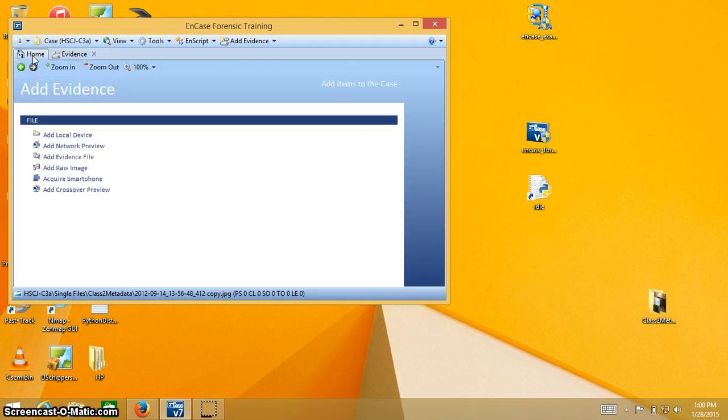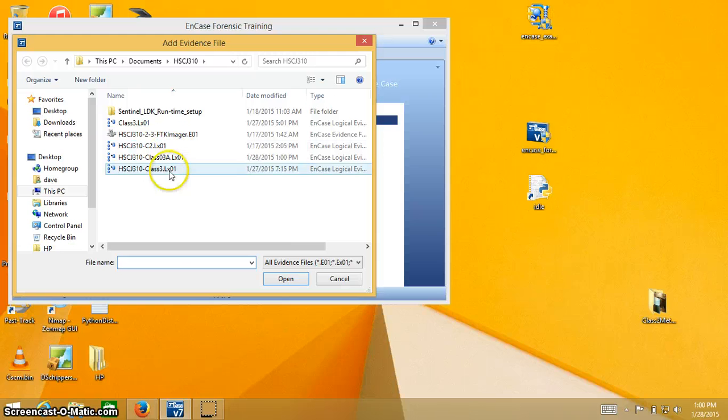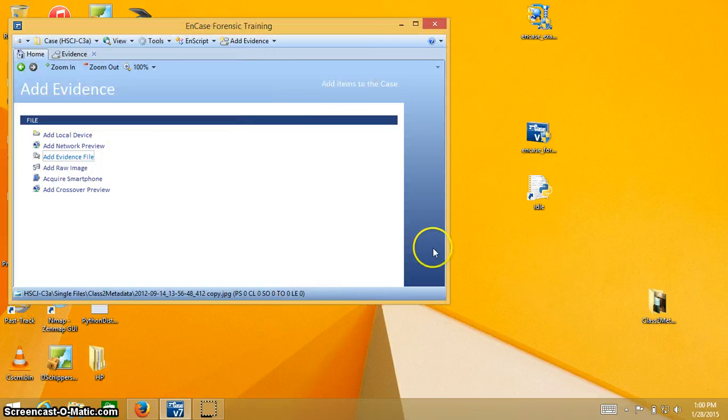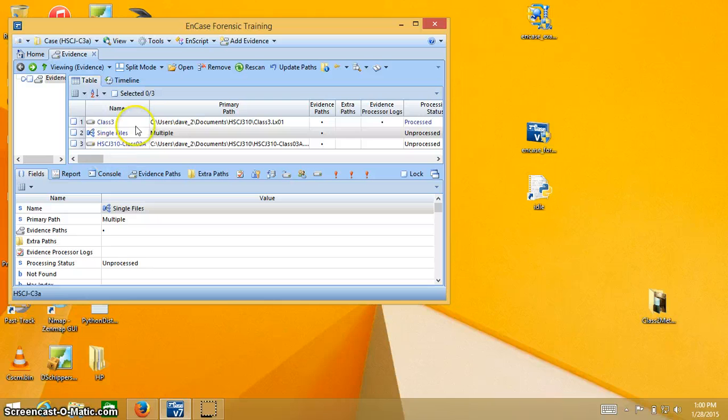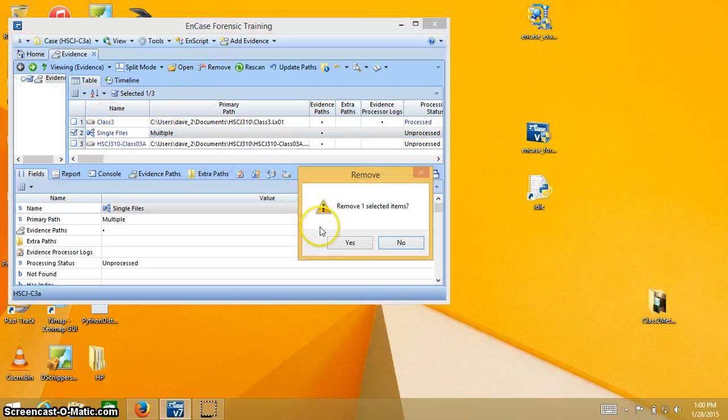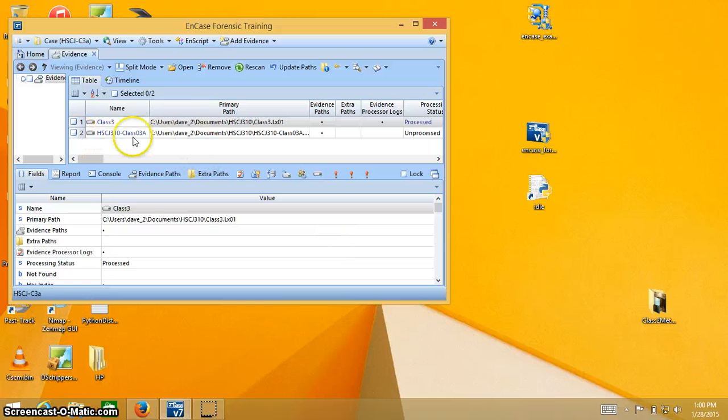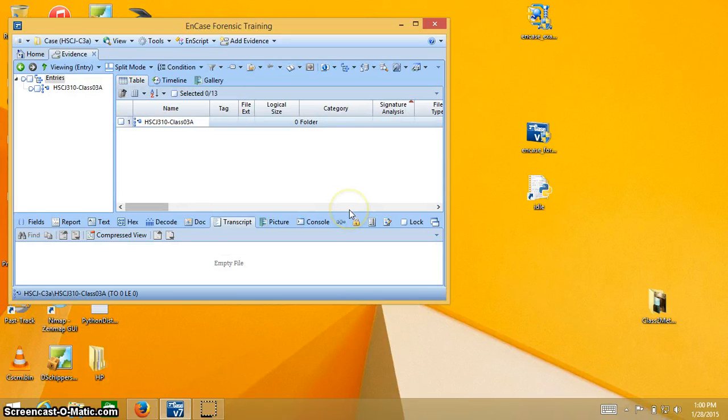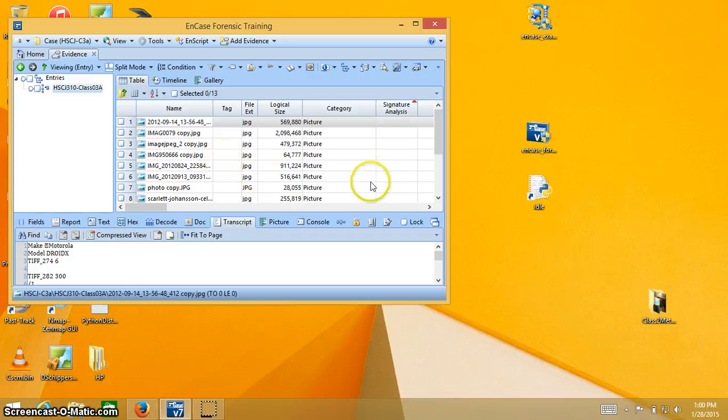Now I need to go back to my Home tab, and I need to add that evidence file I just created. So I'm going to add that. Here it is. I'm going to do open, and so now I have it. What I'm going to do here is I don't need the single files anymore because I just acquired them. I'm going to checkbox that. I'm going to remove it and say yes. Now I'm going to drill in to what I just brought in, which is these files, and I am going to process those.